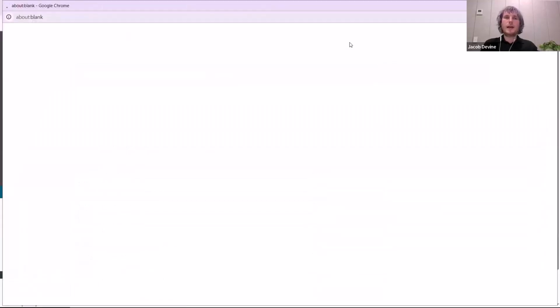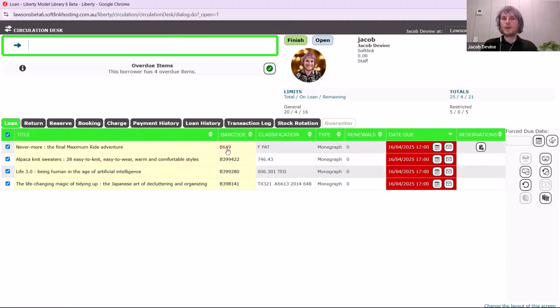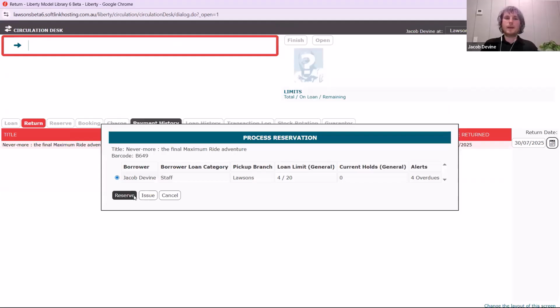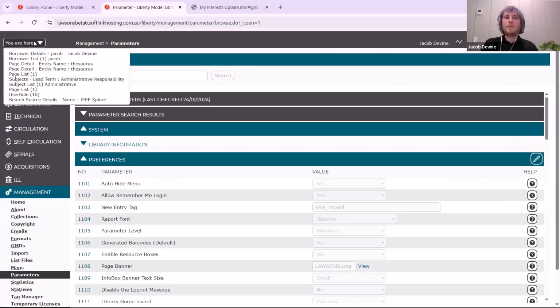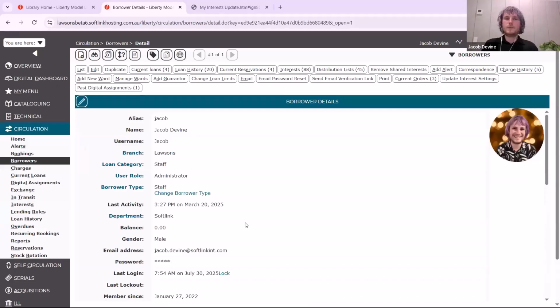So now if I go into my circulation desk, and I'm just going to return one of my items. So I've got a barcode here, B649. If I return that one, and we'll reserve that, fine. And close out. If we now go back to my borrower profile, you can see my last activity there.